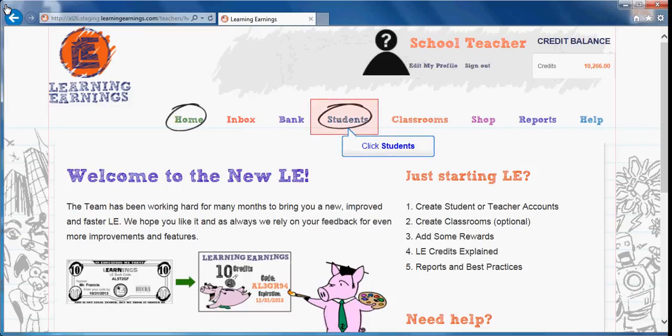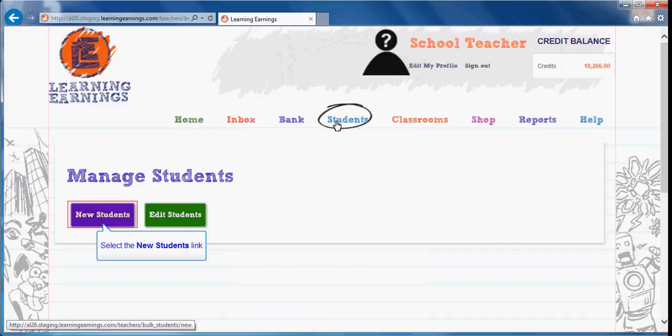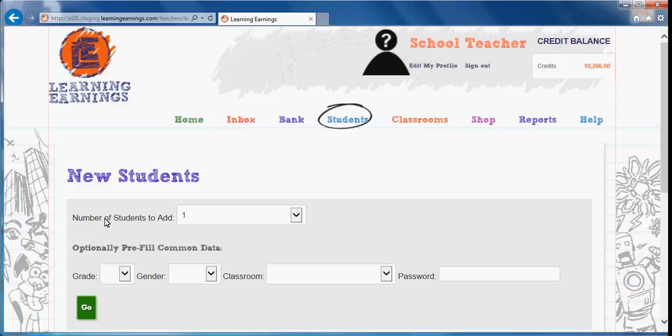From the main Learning Earnings screen, select Students. To add a new student to the Learning Earnings database, click New Student. There are a number of options that you can use to make the data entry process much quicker. First, you can select the number of students that you'd like to add.